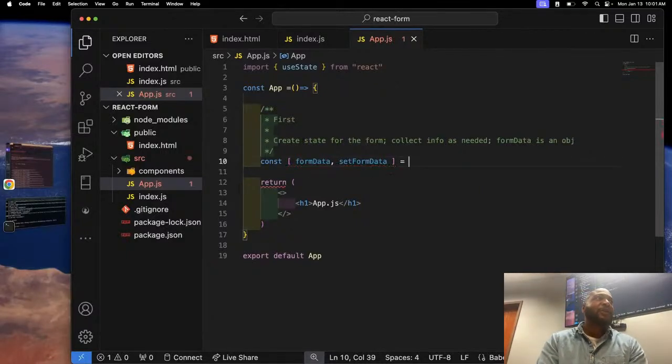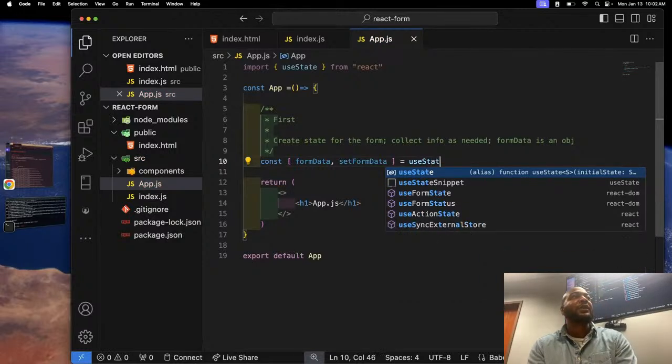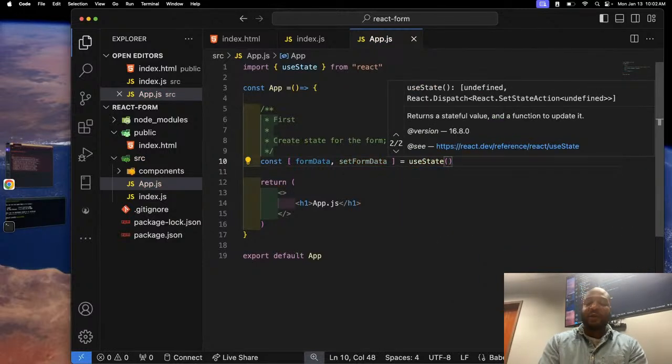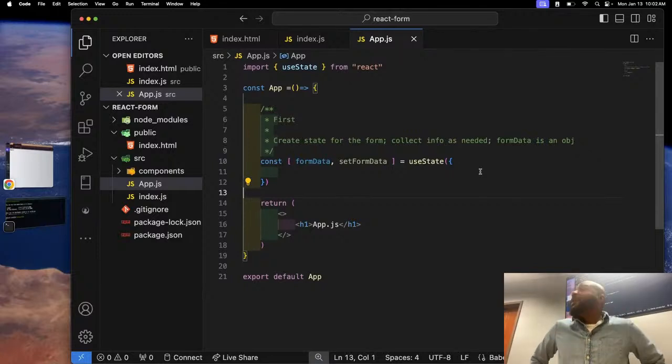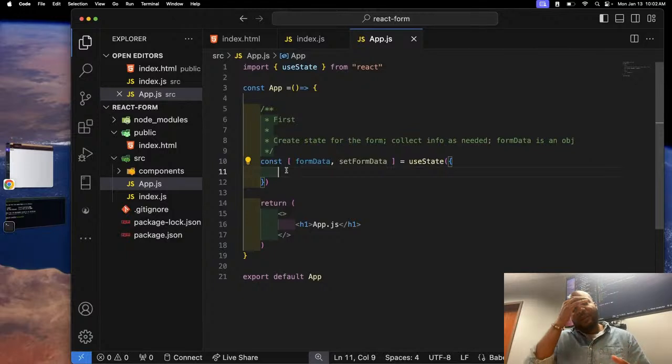All right, and so there's our array, and then we're going to run the useState method, open it up, and inside of the parentheses is going to be the initial state of our React application. And so here, again, I said formData is an object. So I need to specify inside of useState that the initial form data is an object. And so I'm going to supply it with the initial properties and values as needed.